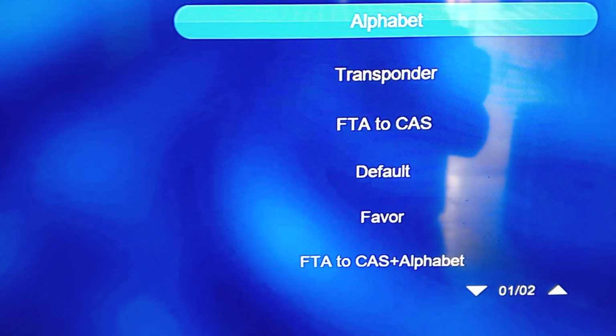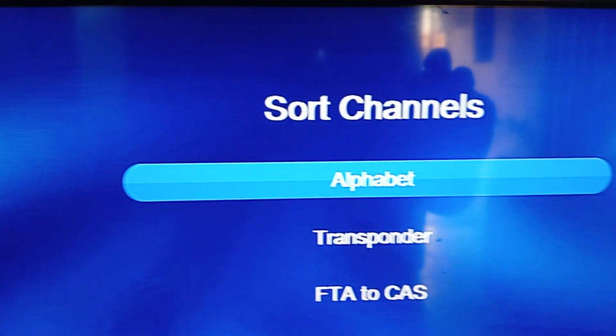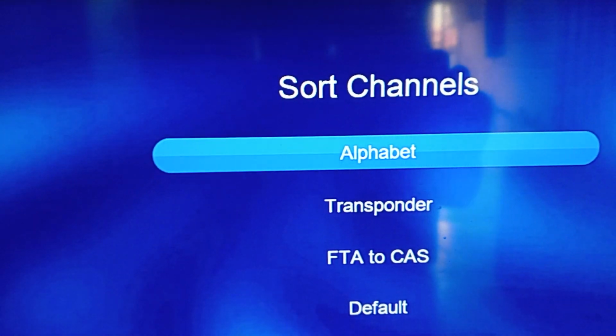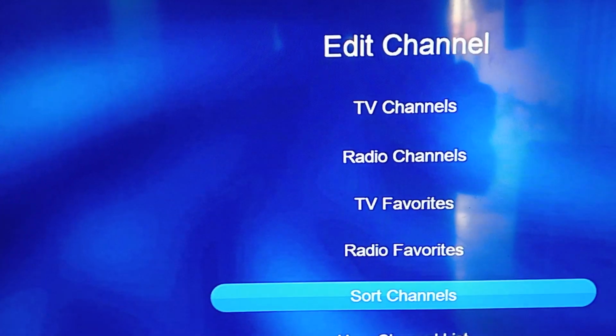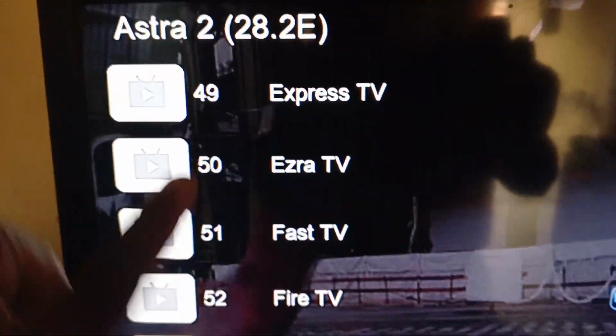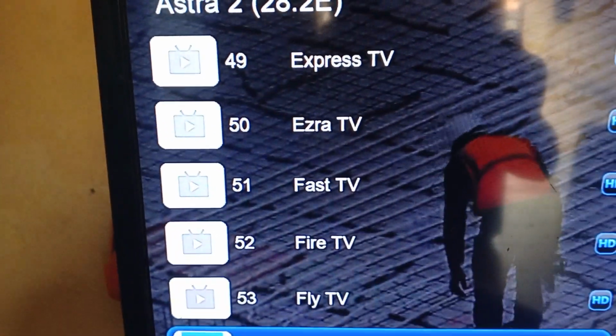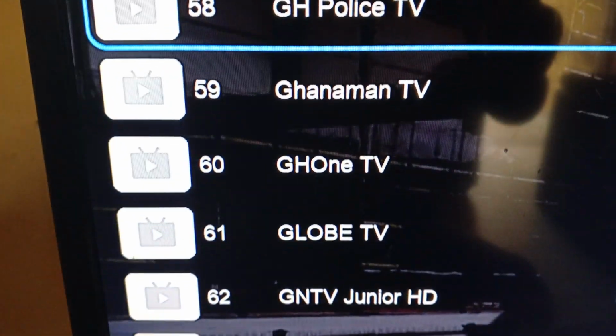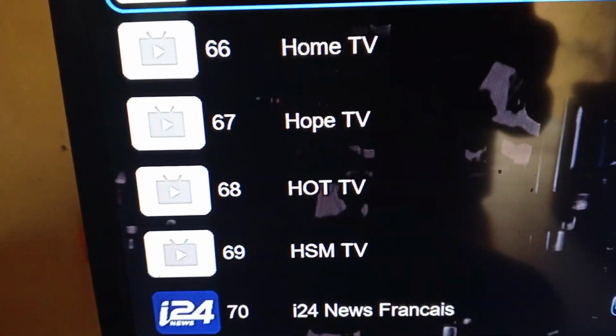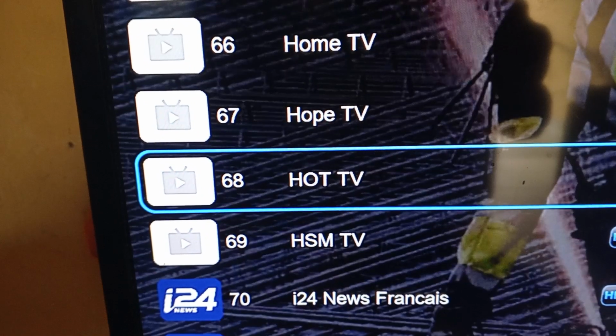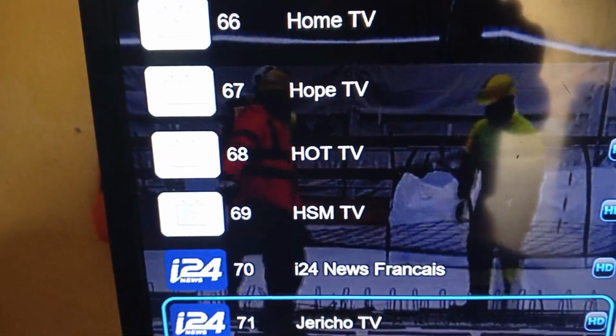You can see, click to sort channels, then you see alphabet. Then you exit it again, go back to your front page. You can see it's properly arranged. F, G, H, I.